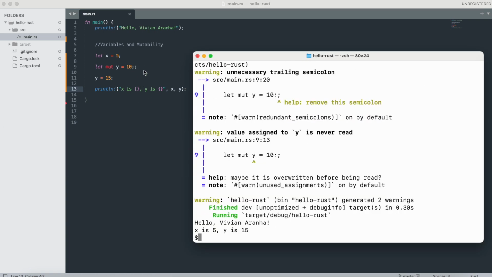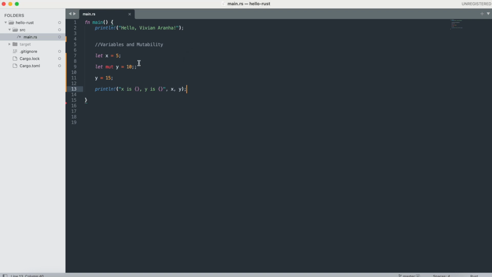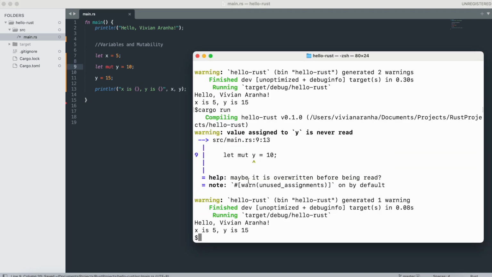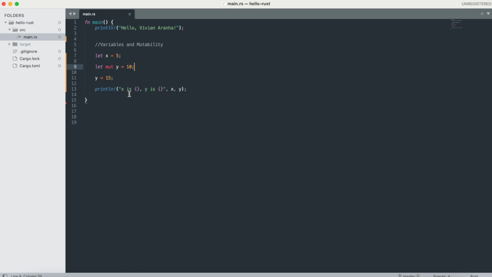y is 15. The compiler is of course going to give you some warning messages here: unnecessary trailing semicolon. It looks like I have two of them. Okay, let me get rid of it. Sometimes you do it too much. Another warning says y is maybe overwritten before being read. So I'm assigning a value and then changing it in the next line. It's just giving you some warnings, but that's fine. That's how variables and mutability work.